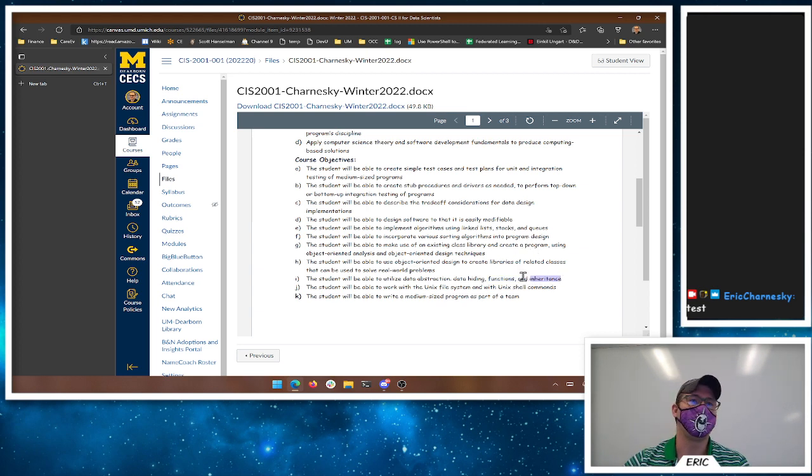We define those functions, and then we'll make use of inheritance as well. So this is all about making a special version of a class, so you don't have to reinvent the wheel, don't have to do a lot of work. We'll work with the Unix file system and Unix shell commands next week in lab.